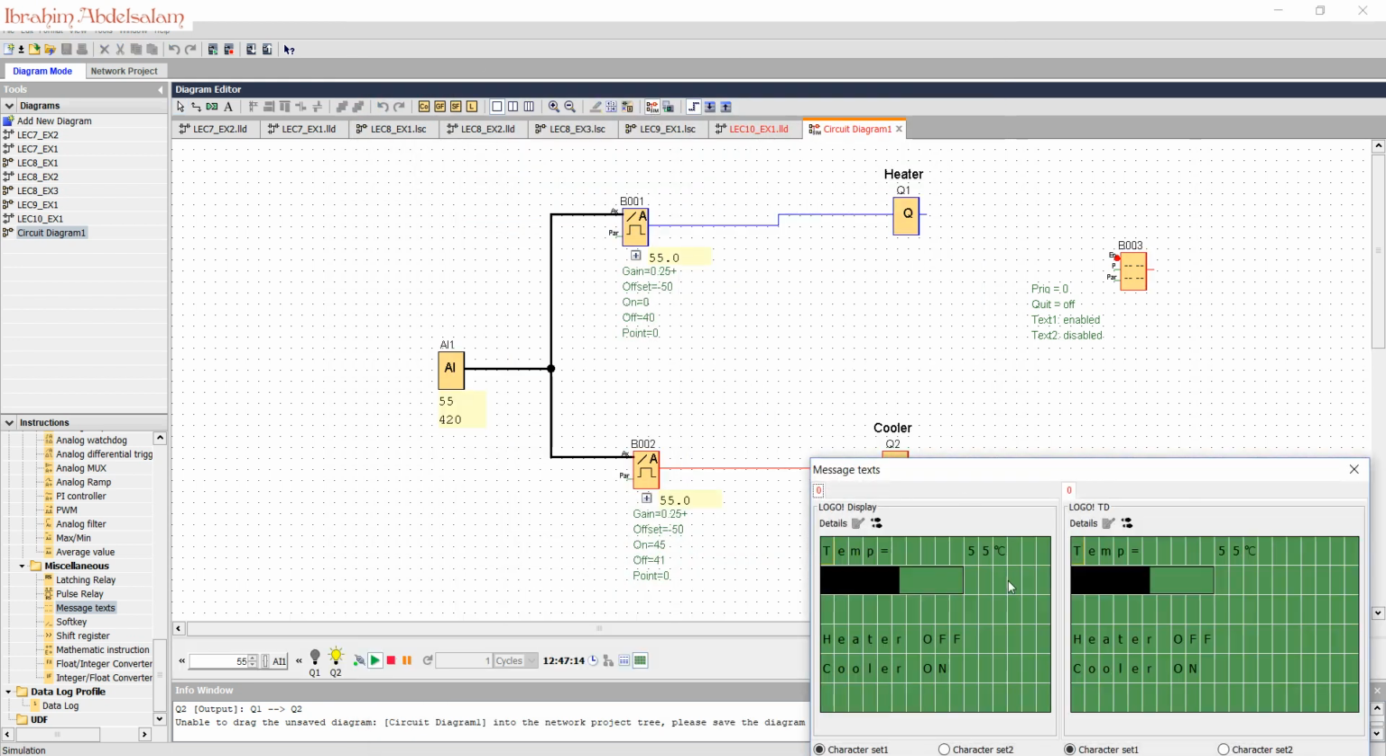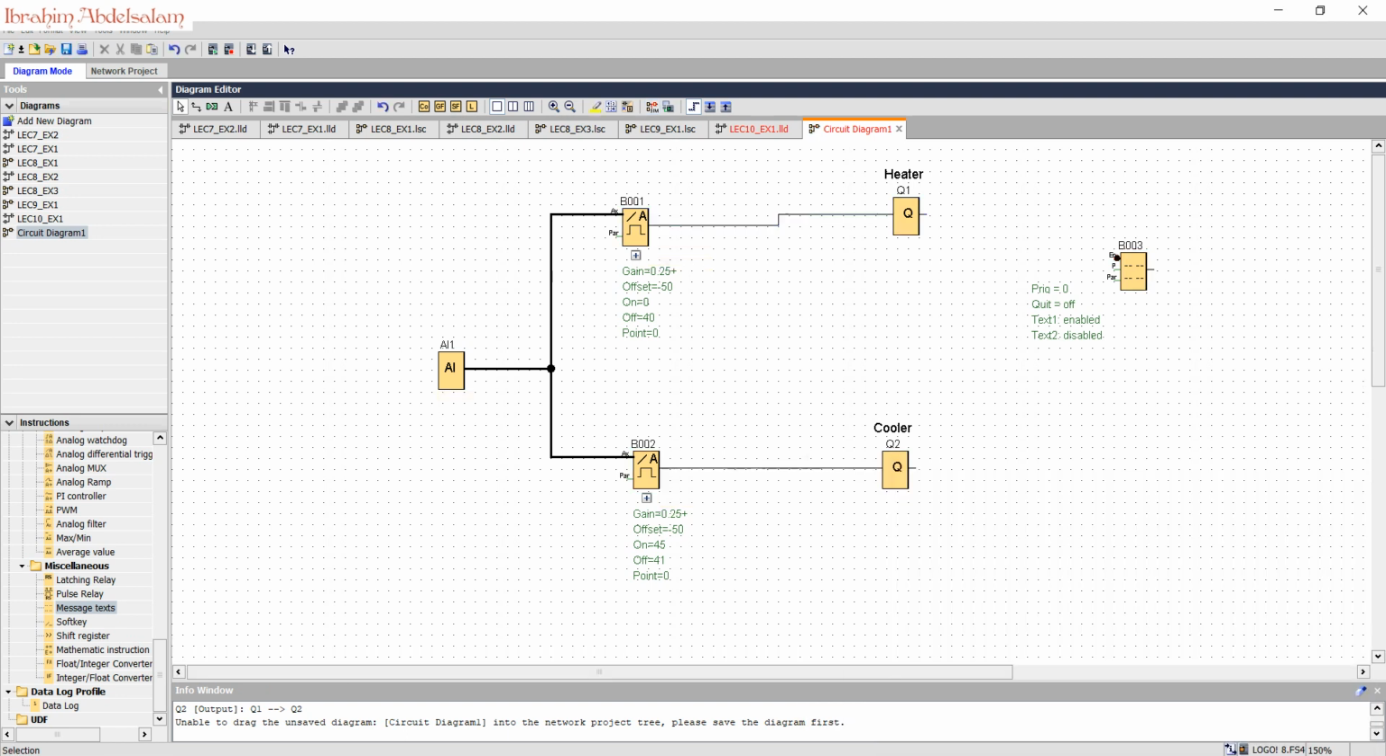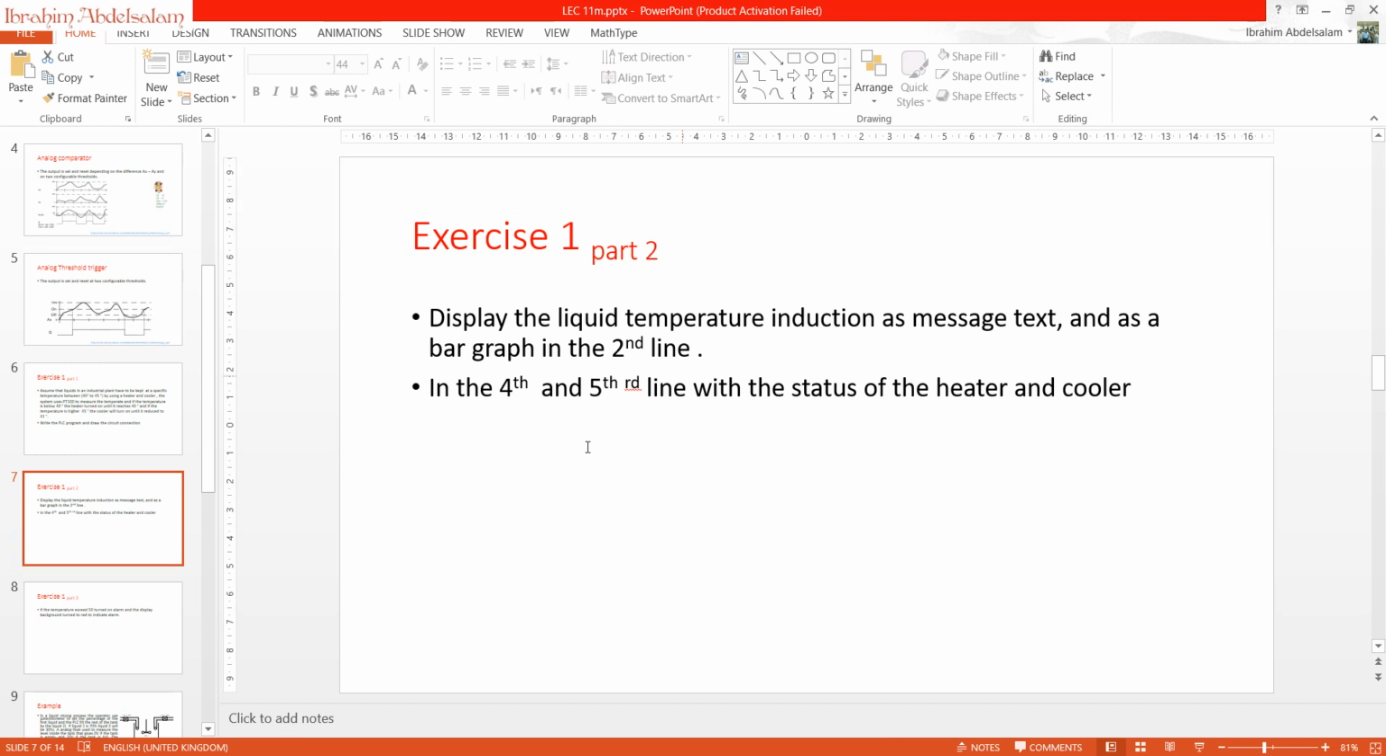Okay, let's simulate this part. Okay, the cooler is on and the heater is off and the temperature is 55. Okay, I will reduce the temperature. Now at 40, the cooler is off and the heater is off. Now 39, until I reach 40 again. Then okay, let's continue our program.